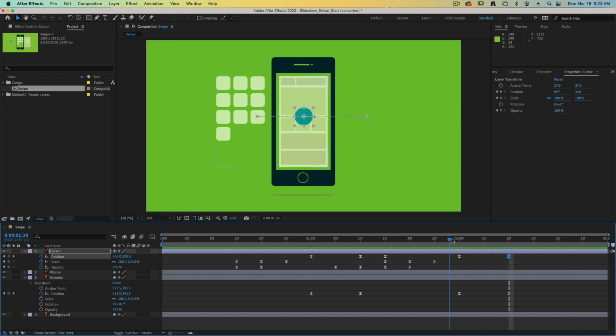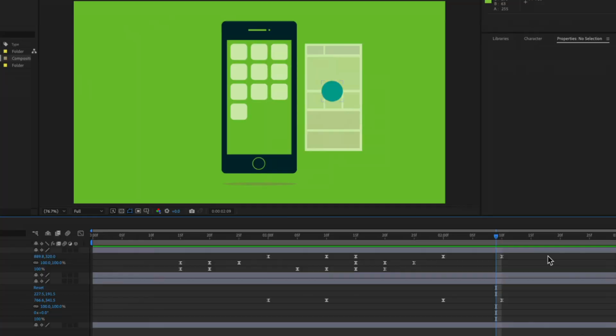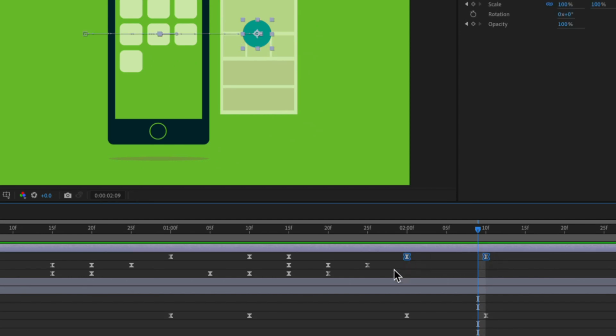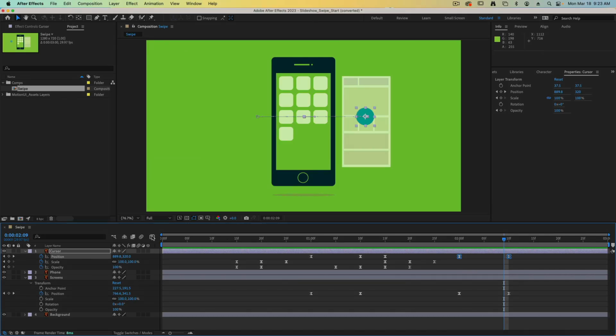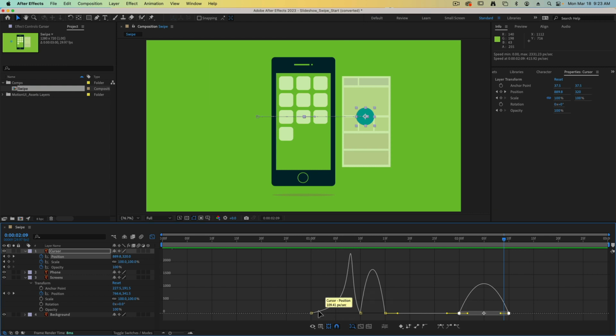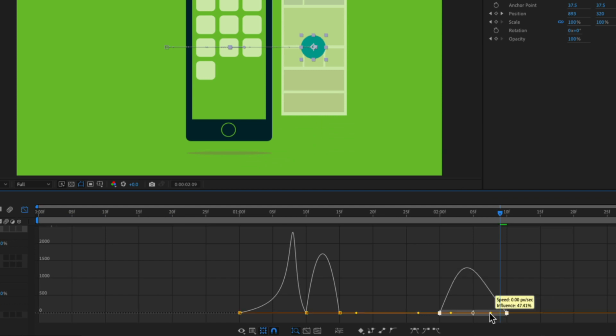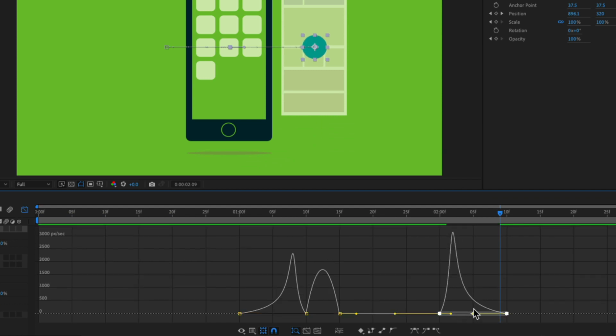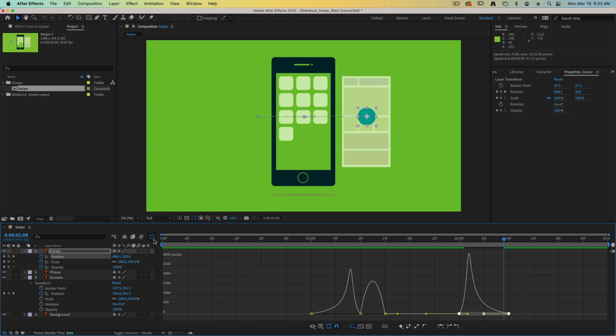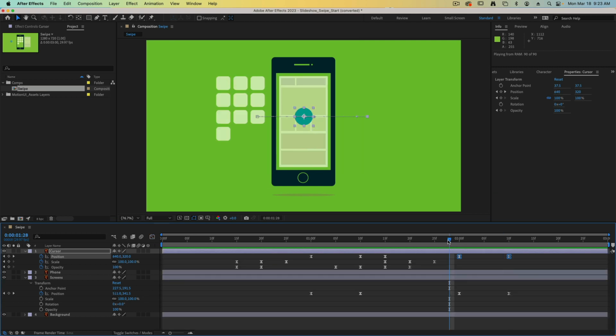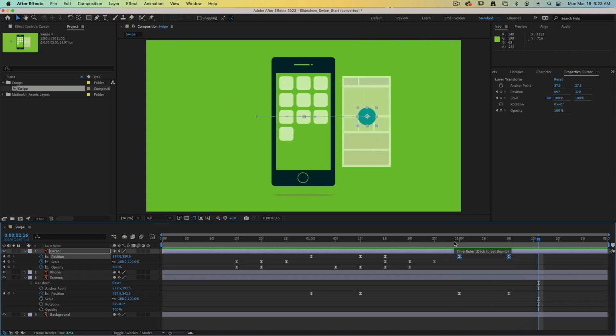But it is moving at a different rate. So let's choose both of these keyframes just in the position. We'll open up our graph editor, and we need the graph to be the reverse of this one. So we're going to click on the right handle and drag it to the right. Now when we turn off our graph and we go back to play, it flows with it nicely.